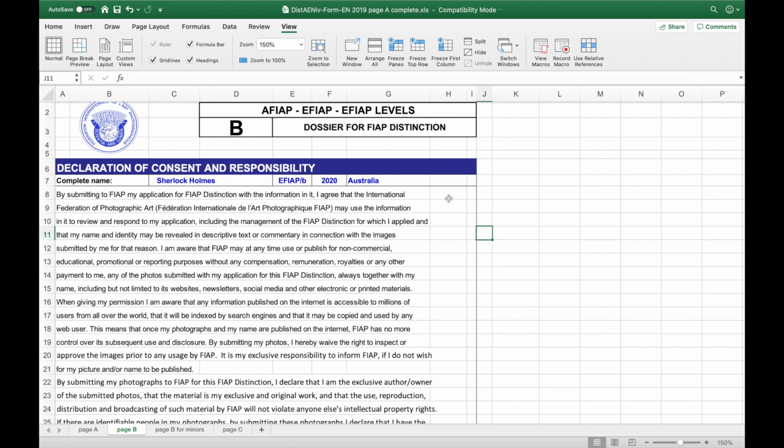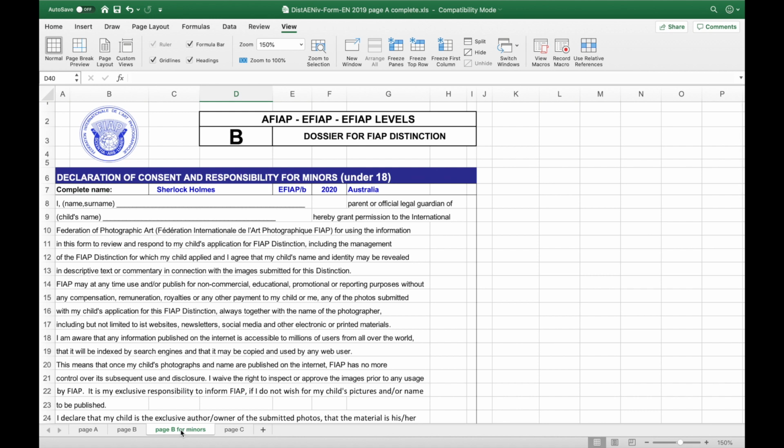Page B is the legal document that must be read and signed as part of your distinctions application. There are two versions of page B. One is for adults and the other is for minors, that being applicants under the age of 18 as of the application closing date of the 28th of February. You only complete whichever one applies to you.